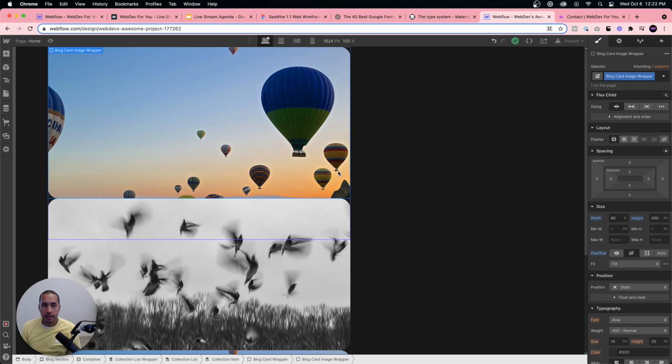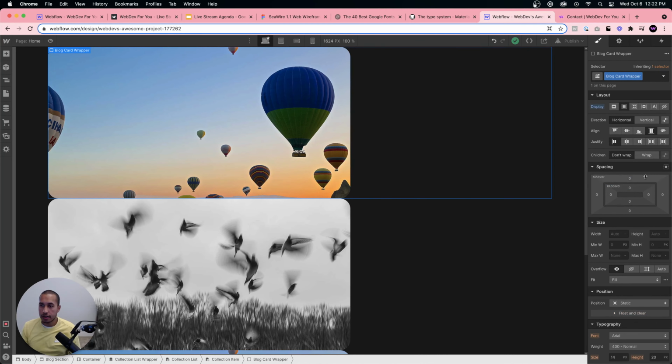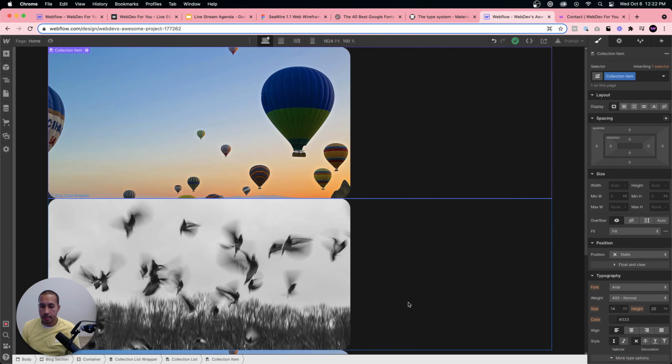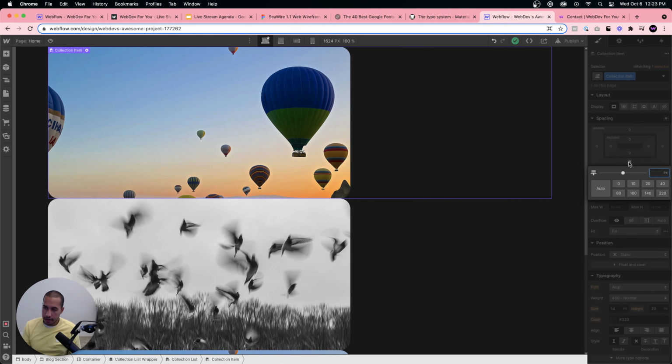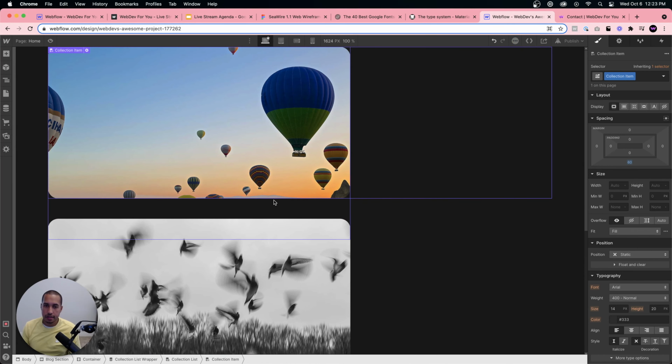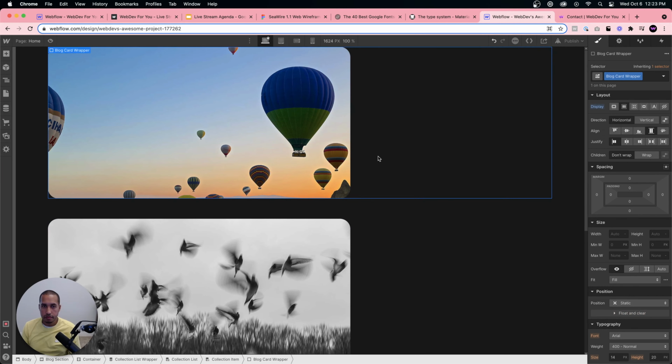So I applied the overflow hidden to the blog card image wrapper, and then to the collection item, I'm going to add a margin bottom of like 60 to add some space there. And yeah, that looks good.